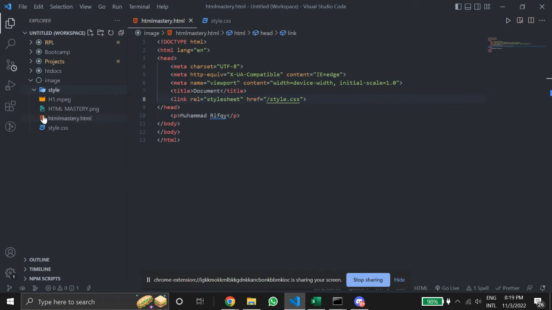So to do that, how do we link that? Firstly, we need to write the folder first. Okay, the folder name is style, and then style.css. Okay, this is already connected with the CSS.